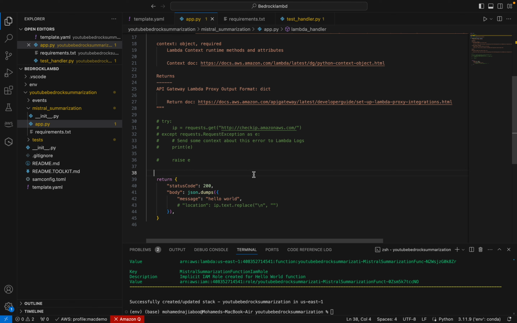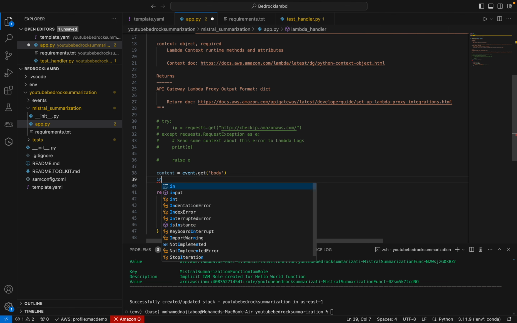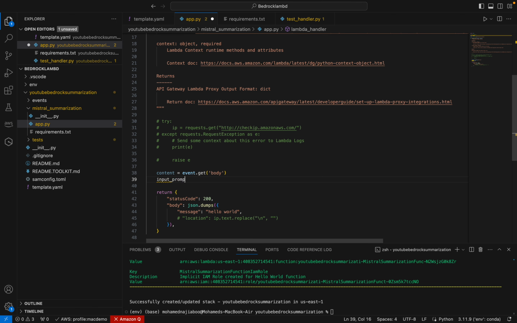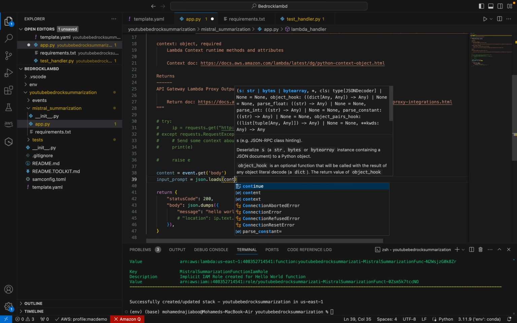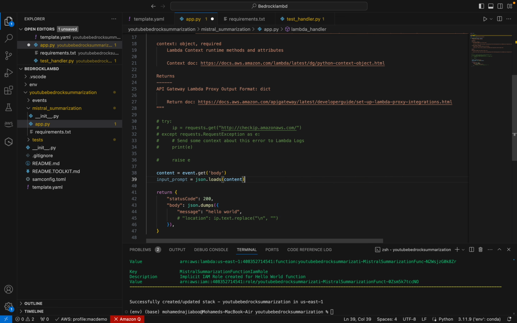we will be updating it here, content. Okay, we can get event.get, let me get the body. Just the indentation. Now from the body we need to get the input prompt. So here we will have an input prompt. For that we need to convert this string to JSON format. So let me convert this into content, and here we will have a prompt. Good. So we got the prompt.